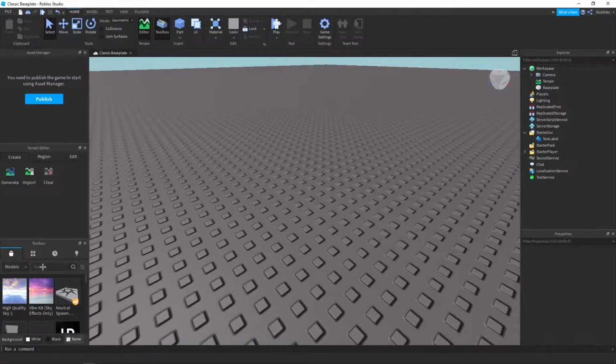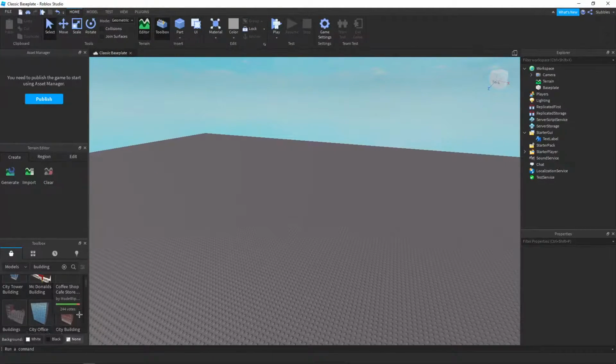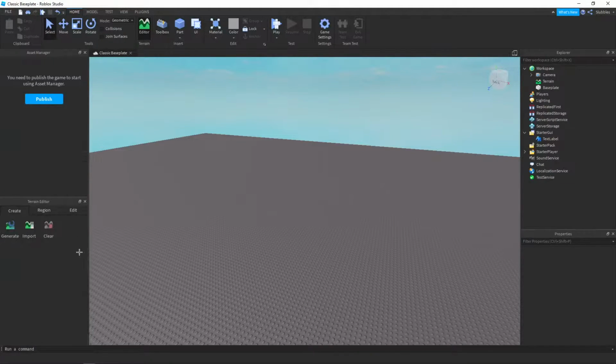To make a game, you'll need to have Roblox Studio installed first. If you don't have it, you can download it from roblox.com/create. We've included this link in the description below. From there, open up Roblox Studio and choose a template to start building on. For this example, choose baseplate.